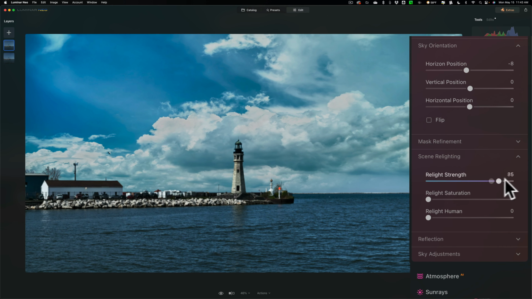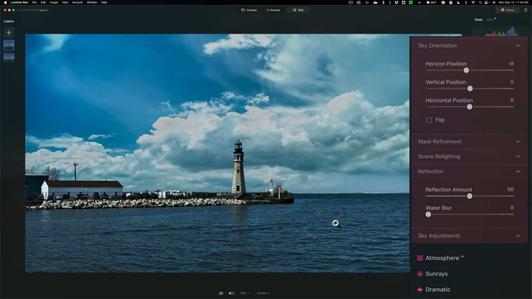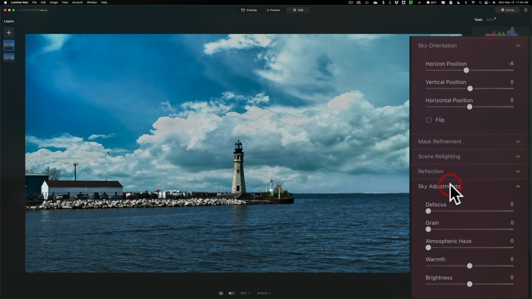Scene relighting. So I could relight the original scene a little bit to try to get it to better match. And relight saturation. And if there was a human in here, sometimes the light on the human won't look right. And you could relight the human. In this case, there's not a person in this shot. This water has a pretty good chop on it, so there's really no reflection to worry about. You can see that the lighthouse is barely reflecting. You could try to move this around, but it's not going to really show anything there.